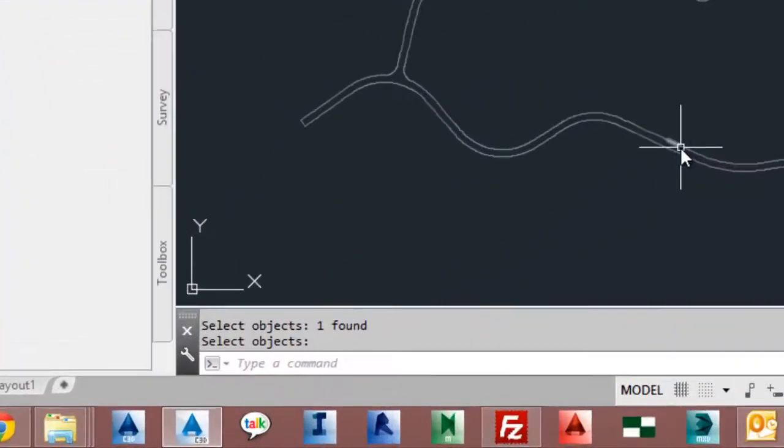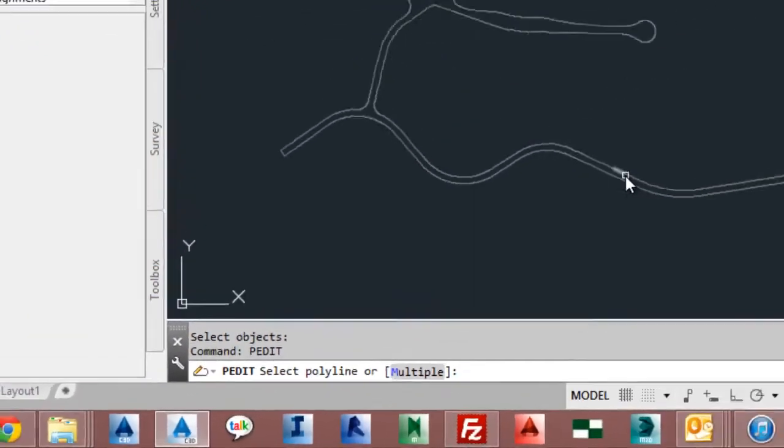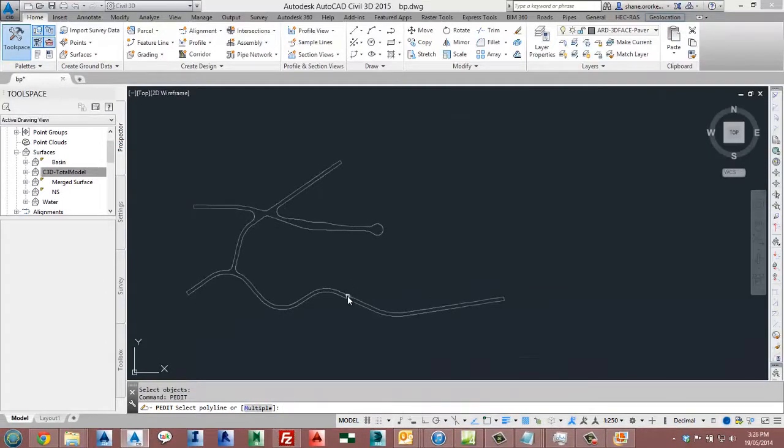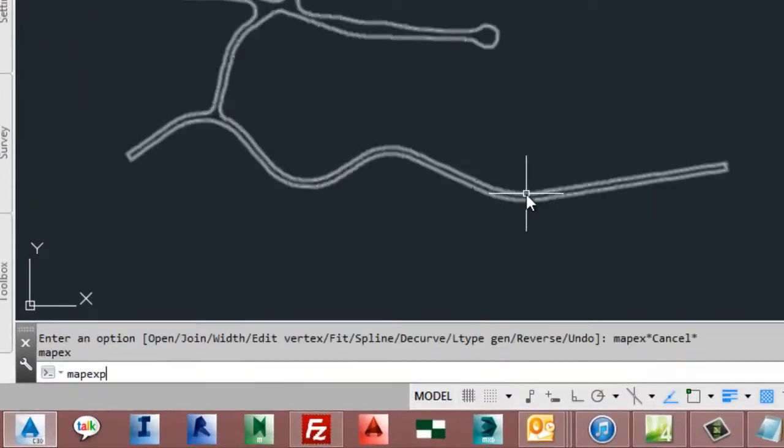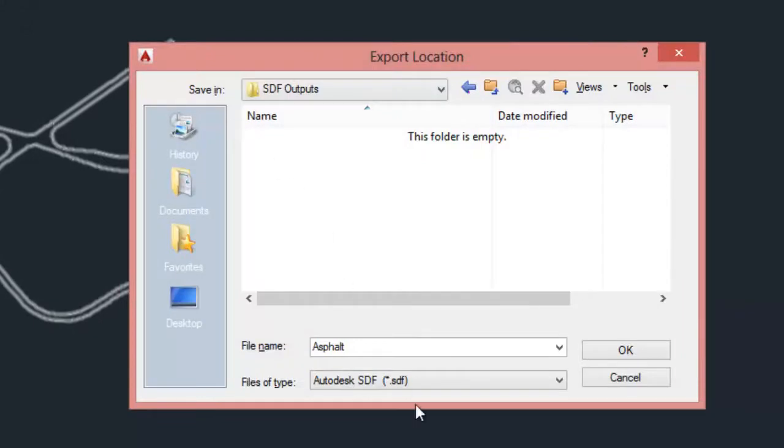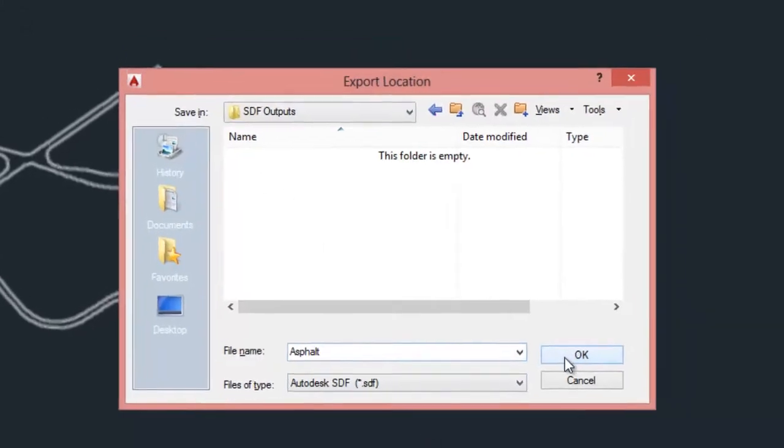This is one technique to get outlines from Advanced Road Design. Another technique would be to output the 2D polylines of the features and then join those together. Once the polyline's created, all we really need to do is export it out into a format suitable for import into Infraworks, and one method is to export out to the Autodesk SDF file.